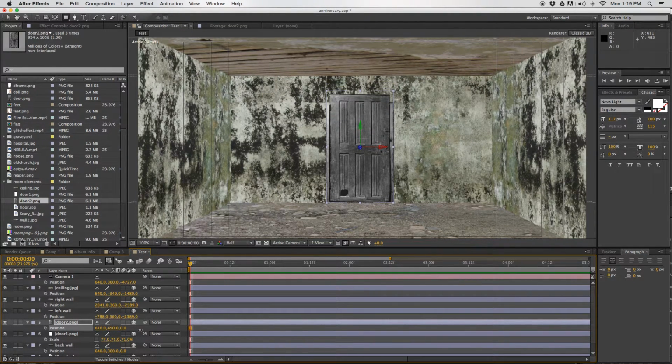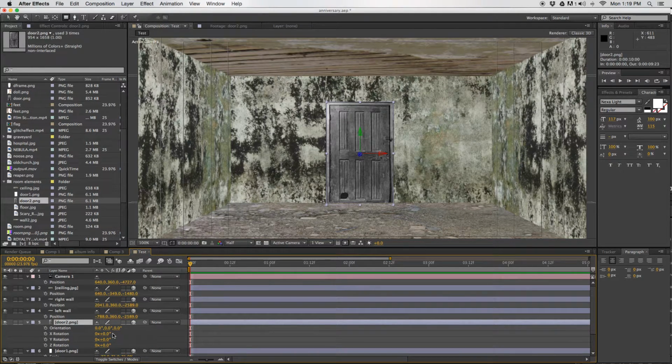Bring it down. And then again, this door is kind of tall, so I'm just going to unlink it and scale it a little bit, and just kind of fit it in there better. There we go. So to open the door, I'm pretty much just using the rotation tool.